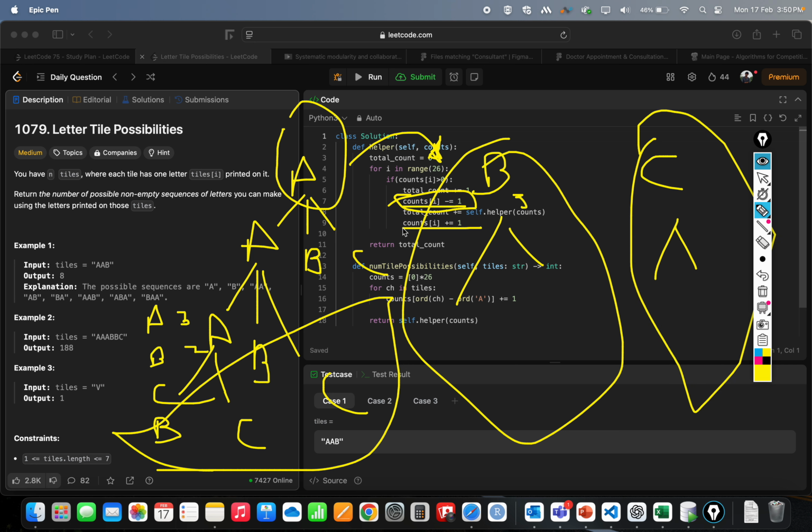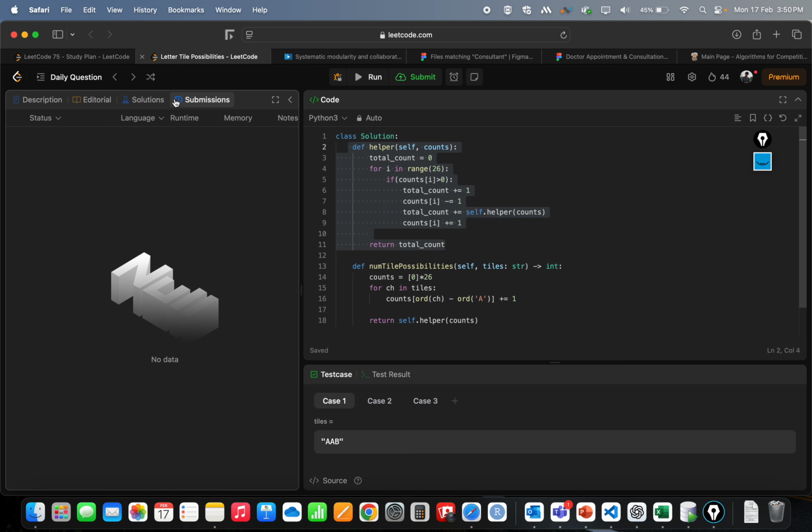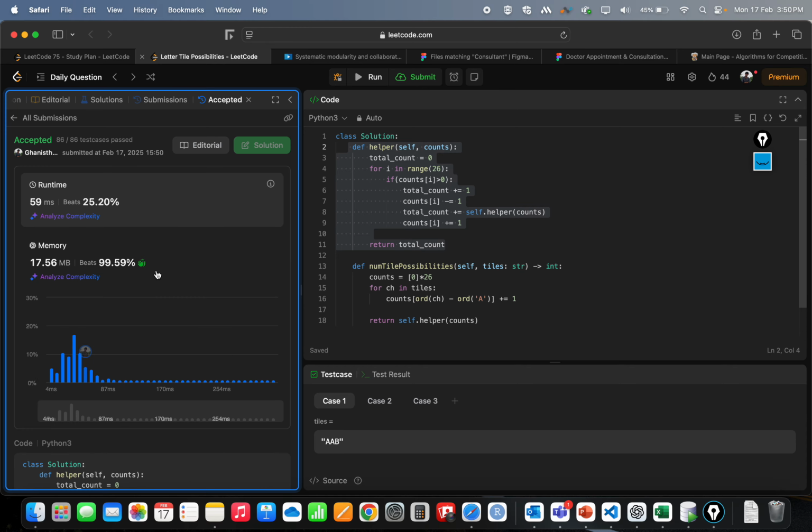So this is the code. We are counting the frequency, then we are doing the helper function, counting the number of subsequences. So I've solved this problem. Let me submit this. So yeah, this is getting passed.